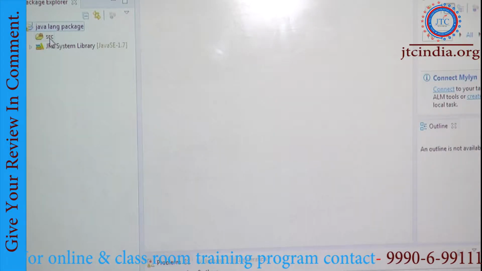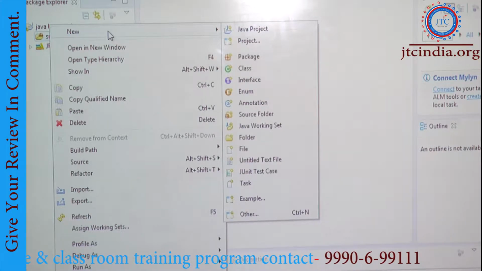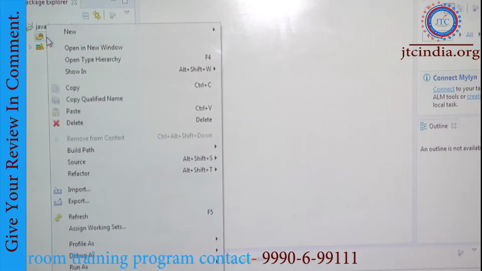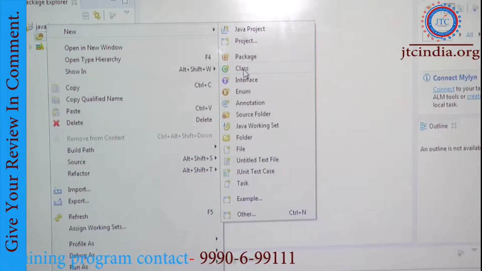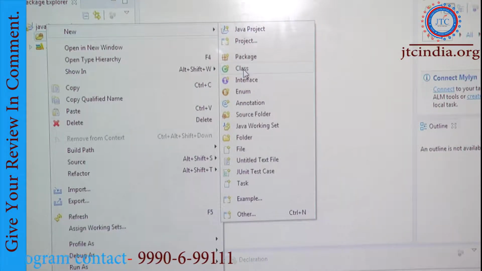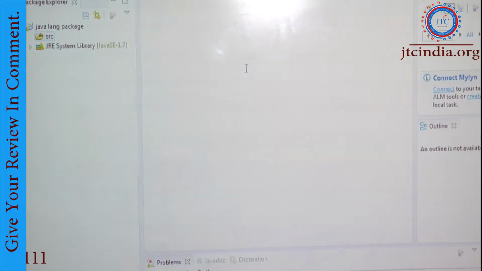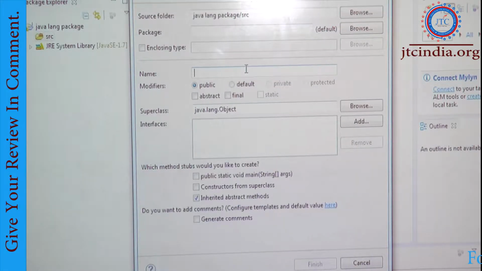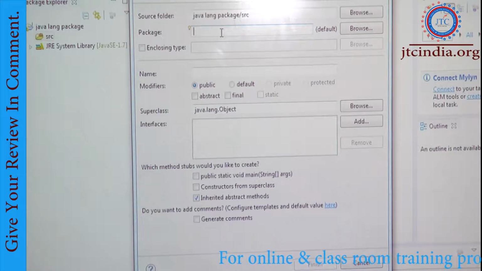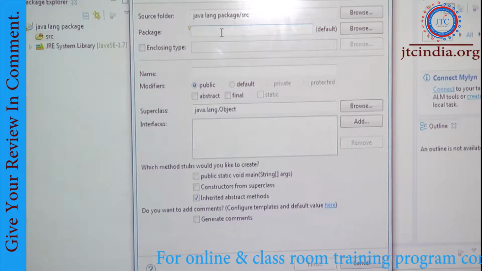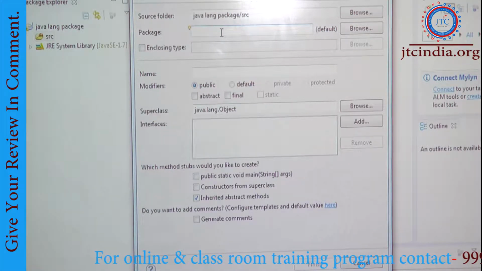Okay. In that I am clicking on New, just right click here. After right clicking, you click on Class, because you want to create a class. When you are creating the class, inside this you write the package. We must define some package name. Now see, whenever we define any package name, we must follow some logical conventions.